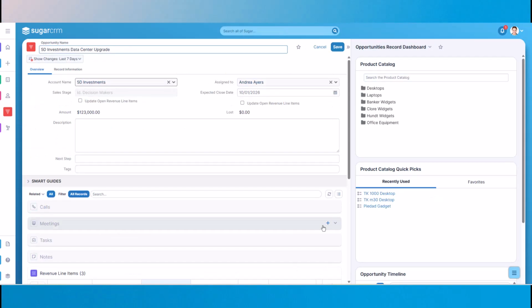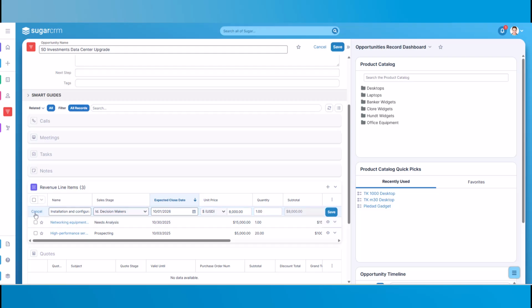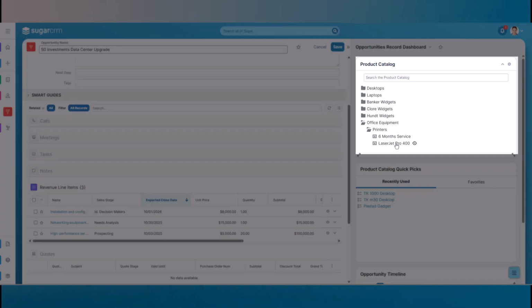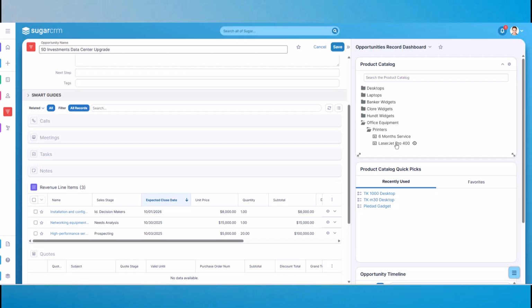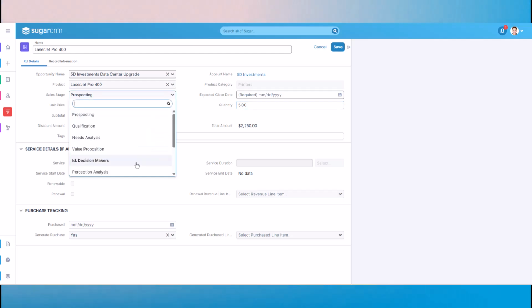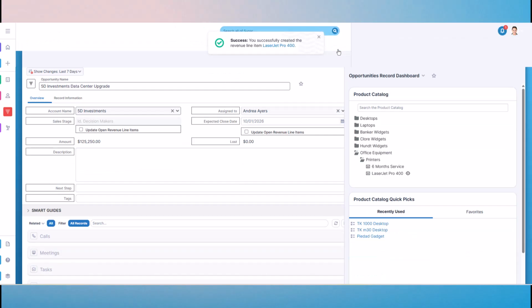You can also edit a revenue line item by clicking the Action menu on the right next to the Preview icon. If you need to add a line item for a product that exists in the product catalog, you can easily find and select any product with a status of active directly from the product catalog dashlet, which appears next to the opportunity record when creating or editing an opportunity. This action will automatically populate the revenue line item with all product details, including the unit price. You'll still need to enter the expected close date and update the sales stage if necessary.